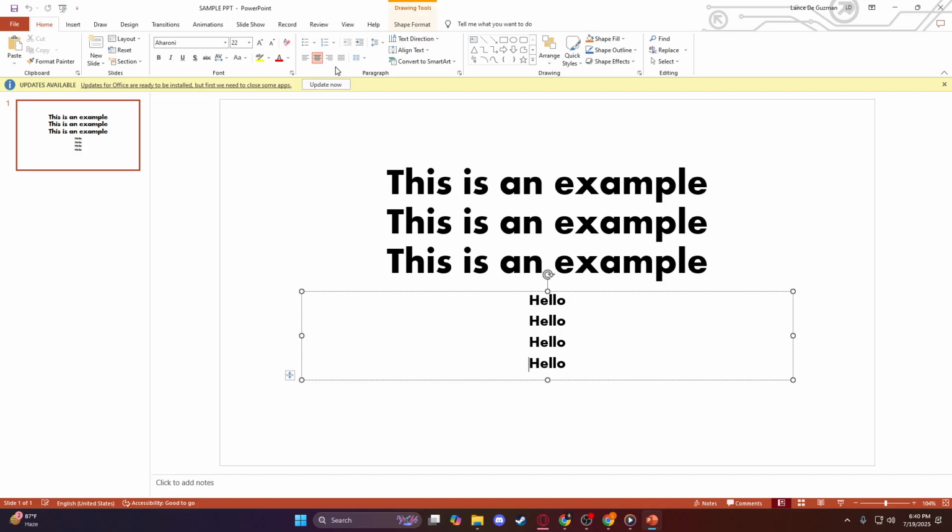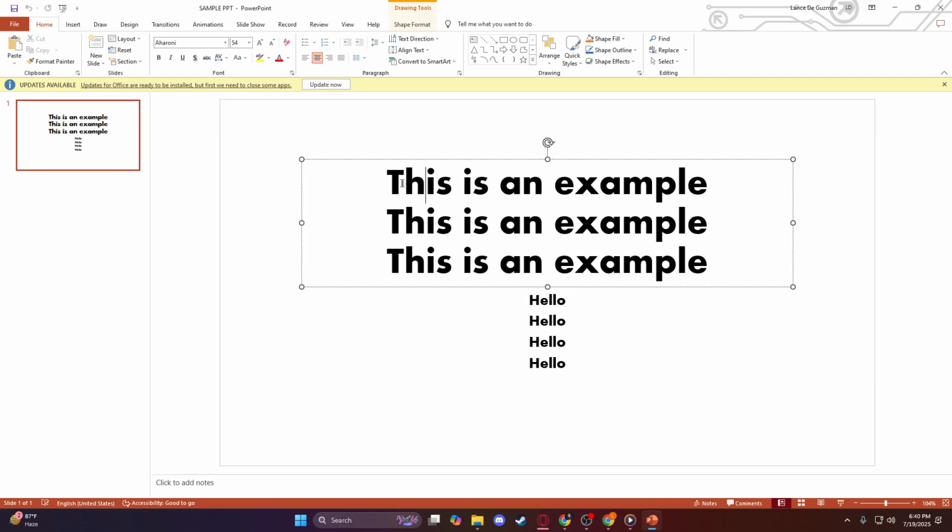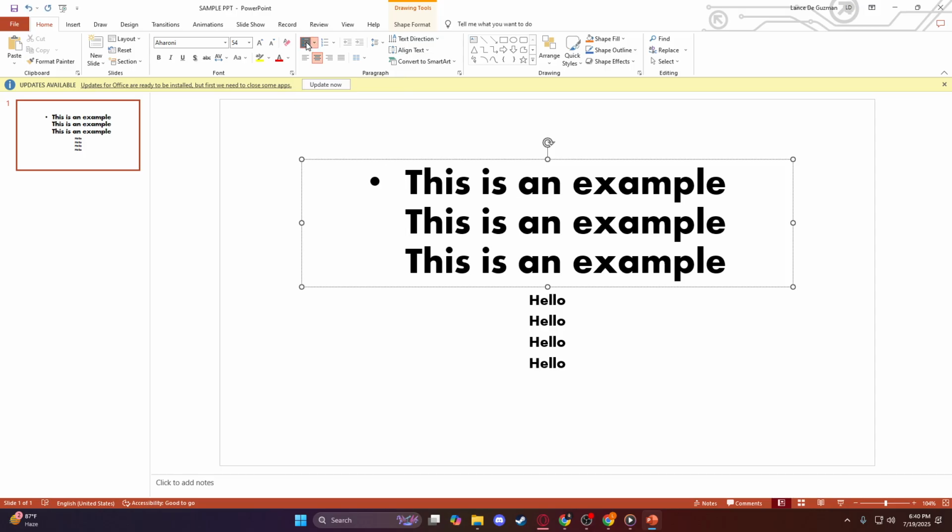Next, let's talk about the icons you need to find. Look for a symbol that consists of vertical dots with lines on either side. This icon represents bullets in PowerPoint. Clicking on it will allow you to add bullet points to your text, which can be particularly useful for listing items or organizing information in a concise way.